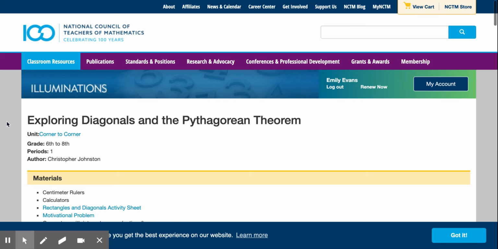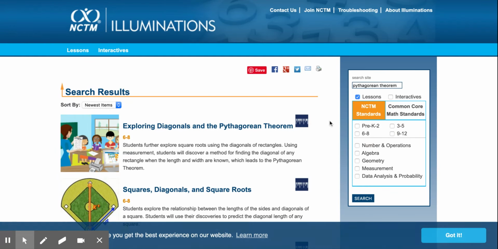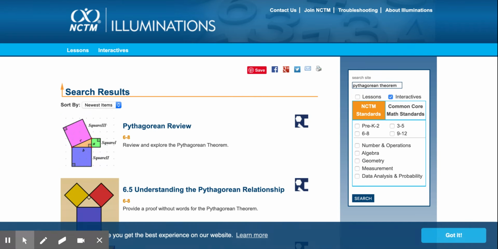Next, we are going to be looking at the interactives. We are going to be making sure that we hit the interactives button this time, and we'll be selecting the first one to explore.